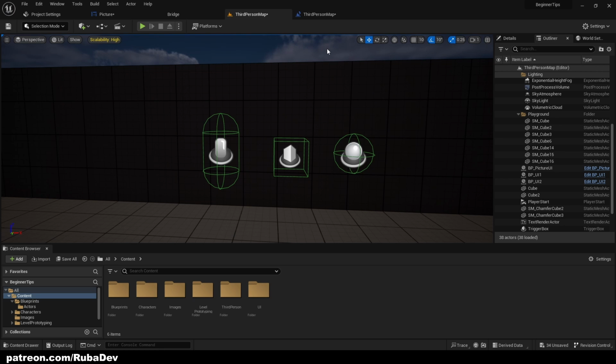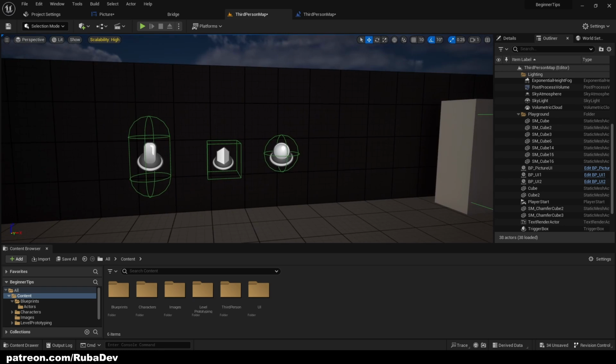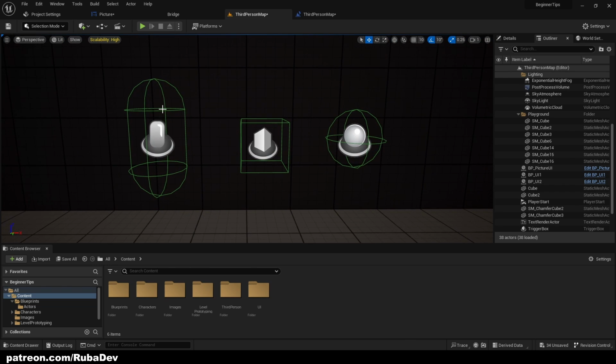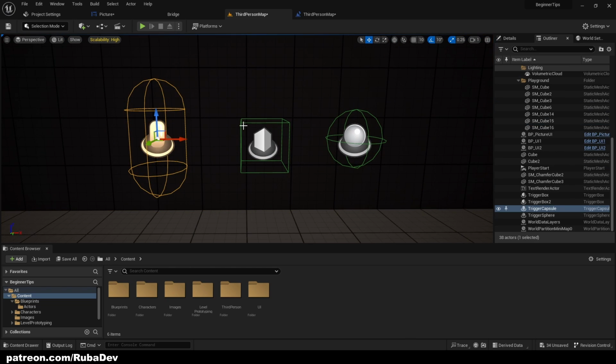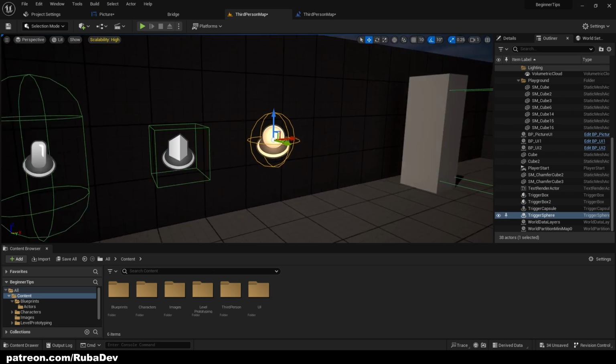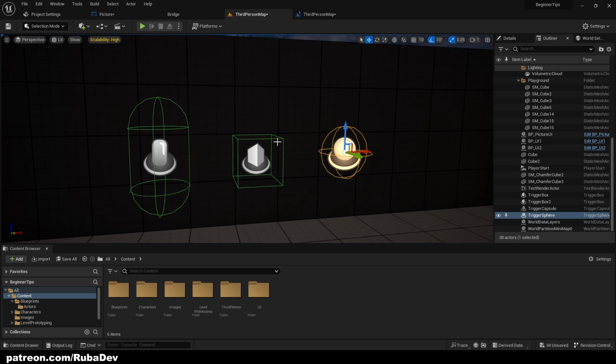In today's video we're going to be talking about trigger boxes in Unreal Engine. Trigger boxes come in three different shapes. They can be a capsule, a cube or box, or a sphere. Mainly we use them to fire off some events, some code, when the player overlaps with them.